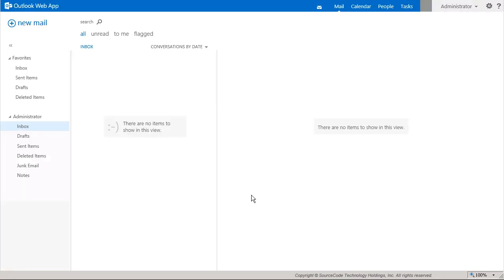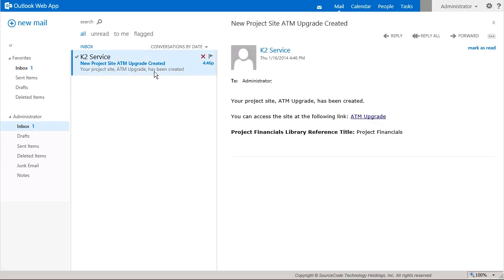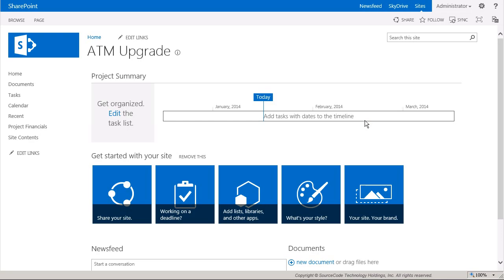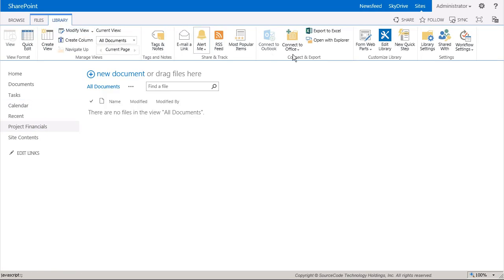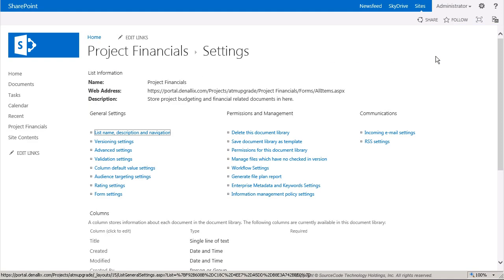So now let's switch over to my Outlook client and we can see the notification that comes in when the client site is created. You can see the body of the message shows the title from the library reference I created in the workflow wizard. So now let's click the link and check out the new site library. You can see that the Create Site wizard set up a project site called ATM Upgrade. Take note that the Project Financials document library was created as well.